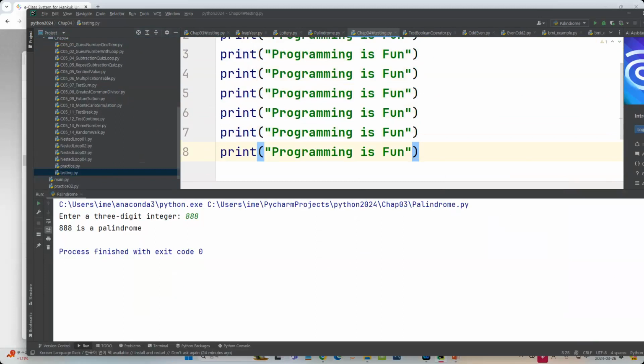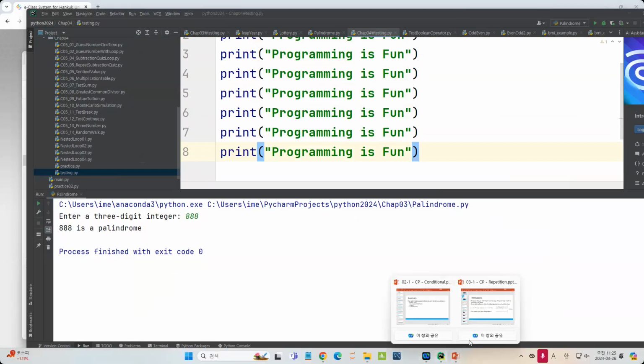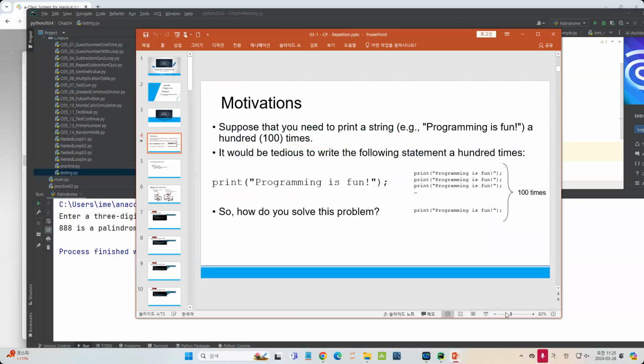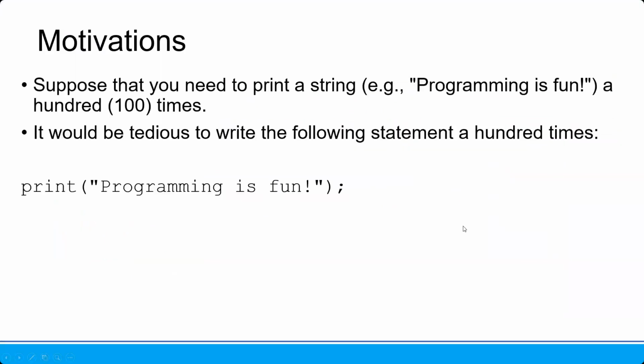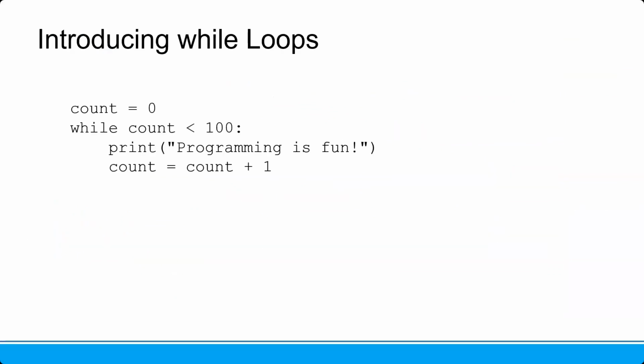Yeah, of course it is okay, but it takes a lot of time to copy and paste one by one. And yeah, there should be a way to solve this problem without the copy and paste mechanism. So we can make a very simple loop. We can just make it using while.